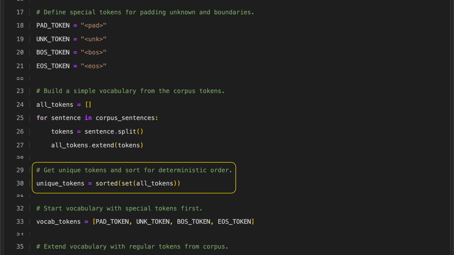To build a consistent vocabulary from a corpus, we first collect all tokens and convert them into a set so any duplicates are removed. We then sort this set to produce a list of unique tokens in a fixed, predictable order. This deterministic ordering is important because it ensures that each token is always mapped to the same index, keeping the token-to-index mapping stable and consistent across runs.